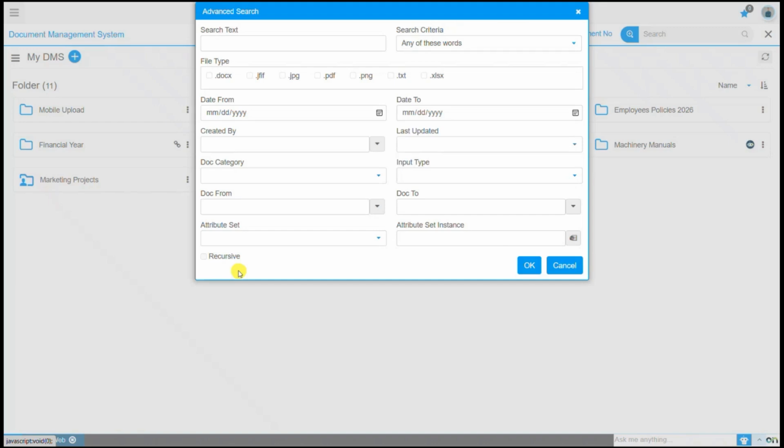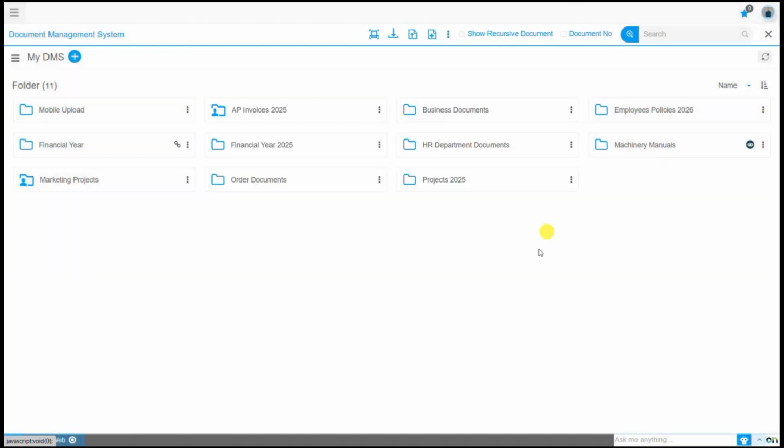These are all the filters available in Advanced Search. The user can use these filters to narrow down their search and locate documents more easily in the DMS. The user then clicks the cross icon to close the Advanced Search pop-up. So, in this video, we have covered the different search options available in the DMS.